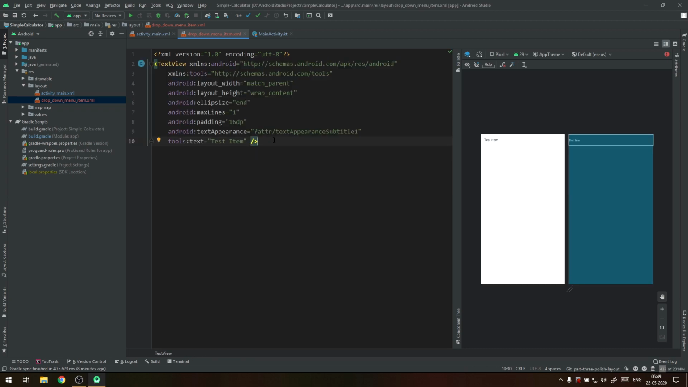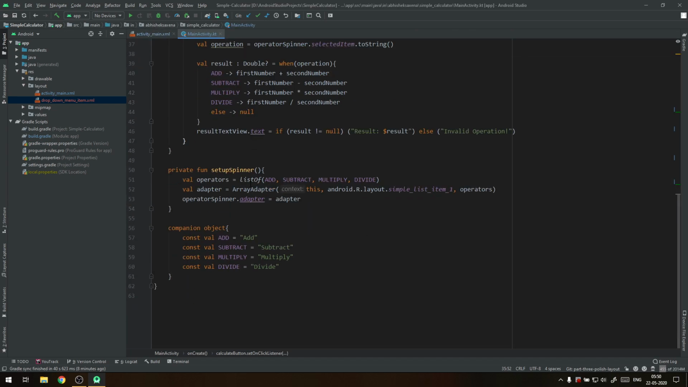Go to setup spinner method, then to the constructor of array adapter and update the layout with the one we just created using R.layout.dropdown_menu_item. You can merge the creation of array adapter and the assignment. For that, remove val adapter. Create an also block, set the adapter like this.